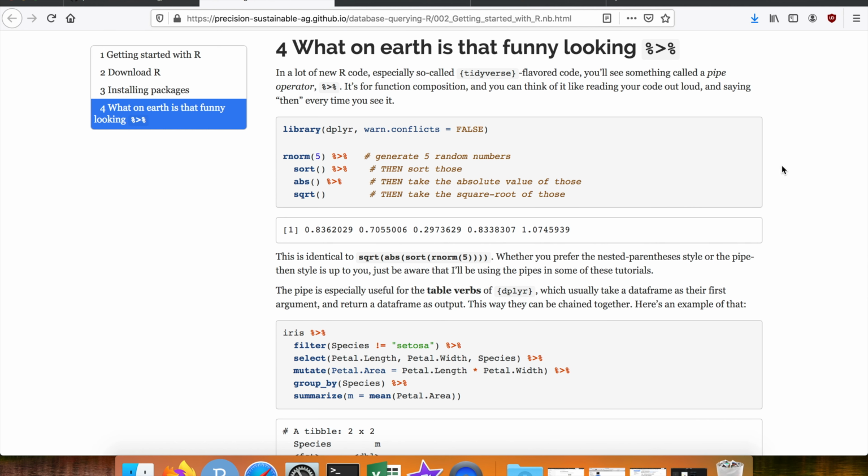You're going to see a lot of this strange looking symbol here. It's called the pipe operator. There is a lot of new R code that's coming out that uses what's called the tidyverse style, that uses this pipe operator. It's for function composition, so read your code out loud and say the word then every time you see it.